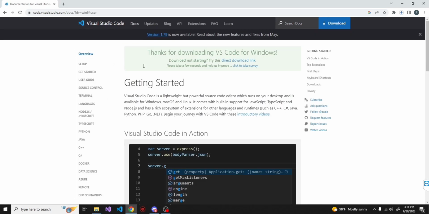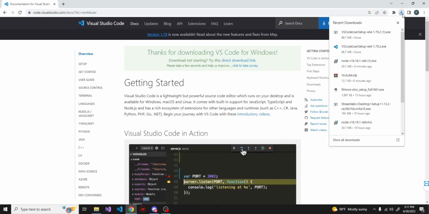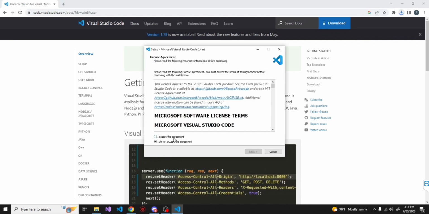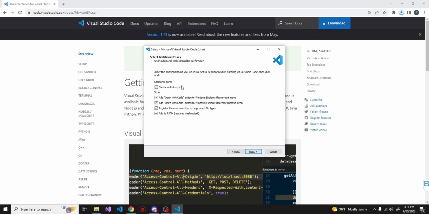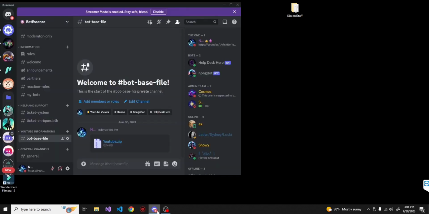I already have this installed, but I'll kind of run you through it a little bit. So yeah, I downloaded it twice. Let's see. So we're going to open it up, and then we're going to hit accept the terms without reading, because that's how we do it. We're just pretty much going to go through next on all that. And that should set you up to install. So now we're going to download the bot.